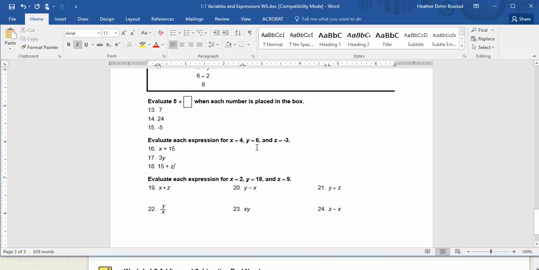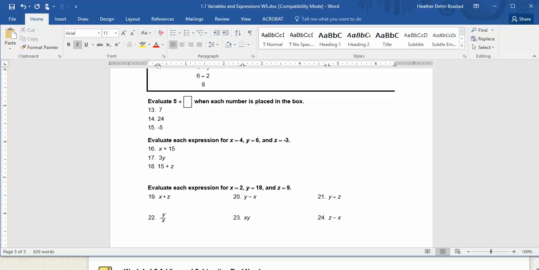Let's just do a couple of these. How about number 18? It says to take 15 plus z, and z, it tells us right here, is equal to -3. You can use your calculator to check if you're not sure about the negatives, but 15 plus negative 3 is the same as 12. So number 18, the answer would be 12.